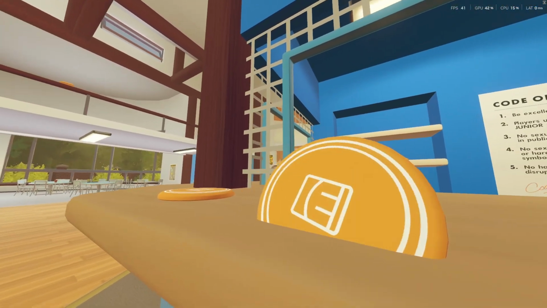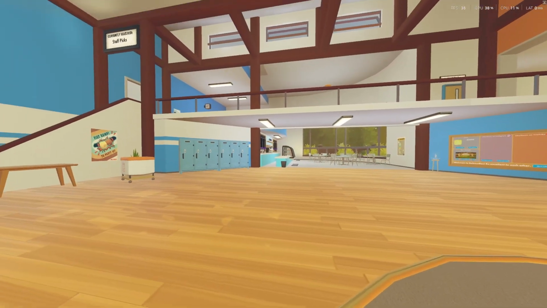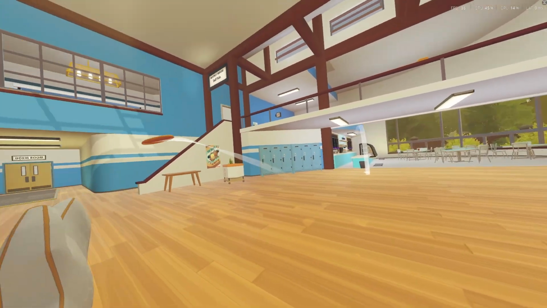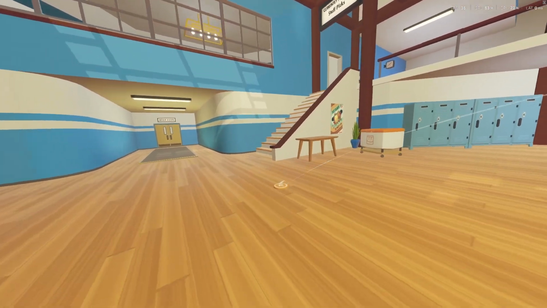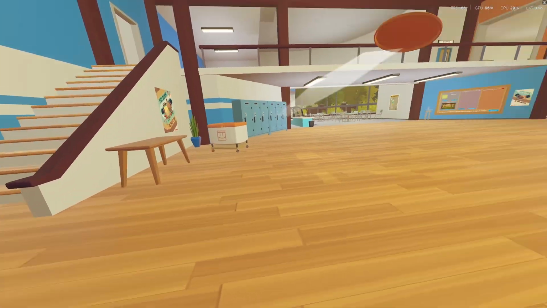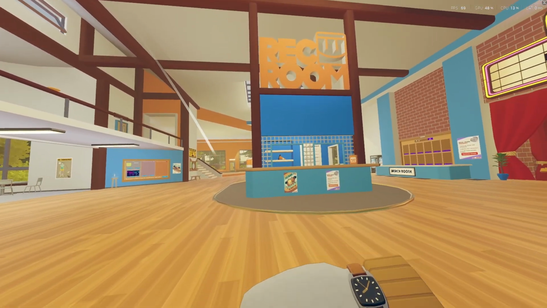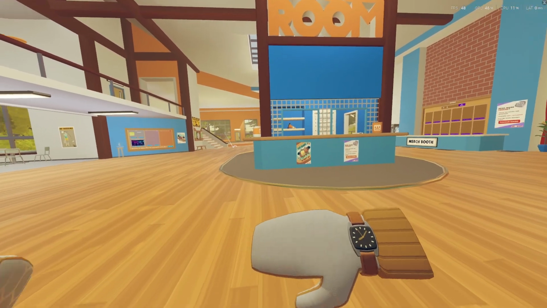Obviously, frisbees, where you can. Holy, that vibration is actually a lot stronger than I remember. And like the actual thing. All right. Next up.